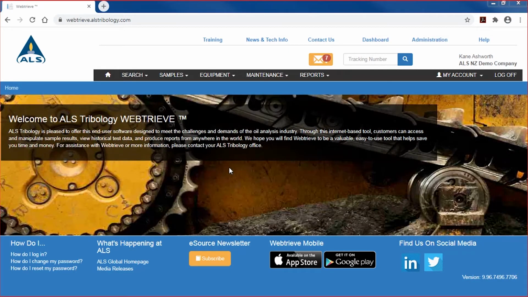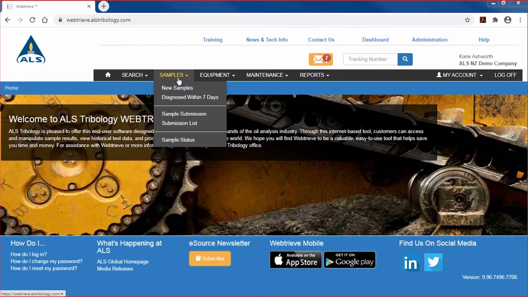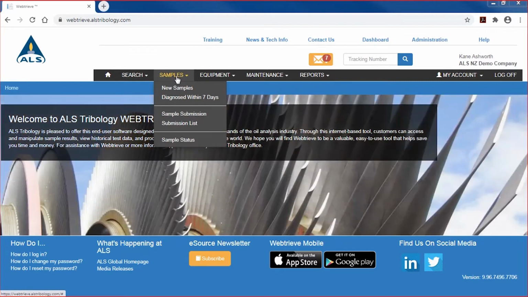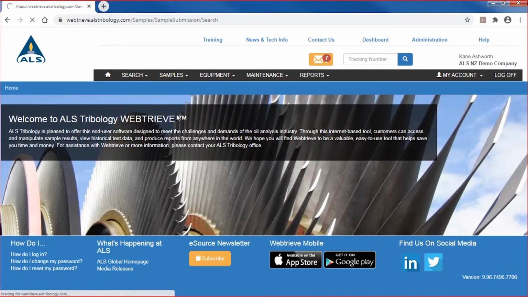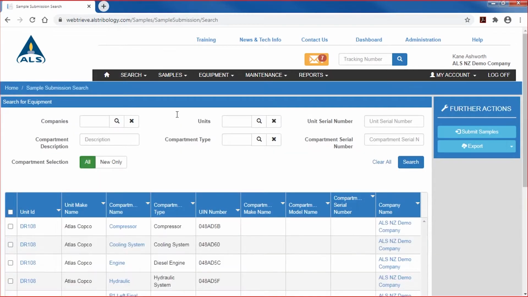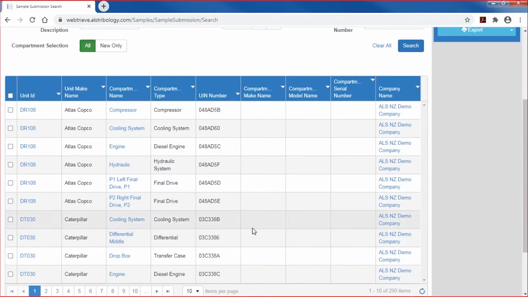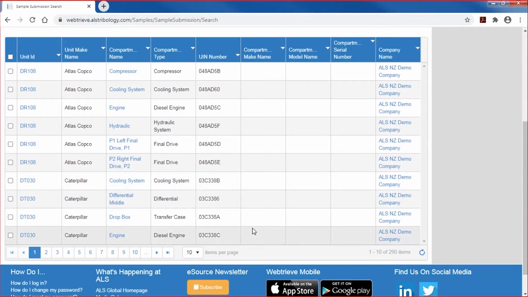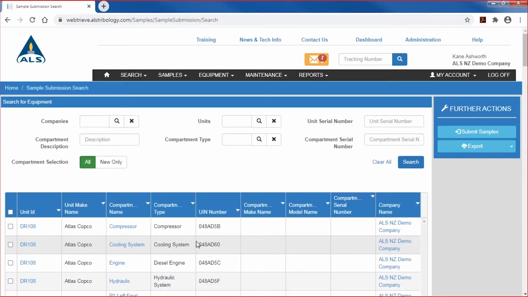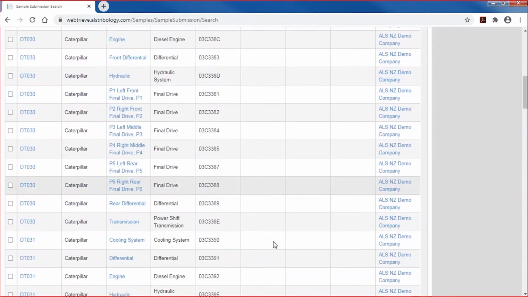First, log in with your assigned username and password, and then choose the Samples menu. Then select Sample Submission. You will see a list of every individual compartment that you have in the database. In this example, we have 290 items, which we can filter by page, either at 10 items per page, or we can view 100 items per page. Decide what is most convenient for you.